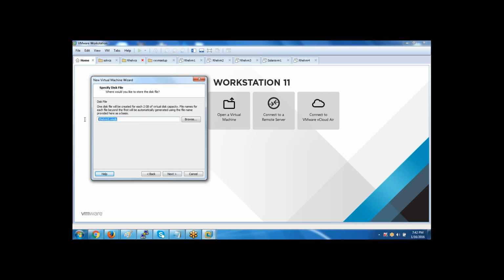This is a VMDK disk, that is, a VMware disk. Just say next, and this is a summary of what we have given. Just say finish and it will create it. But I am not going to create this, I'm going to say cancel, because I have so many machines. Only to understand how to create a virtual machine, I have shown you how it goes.